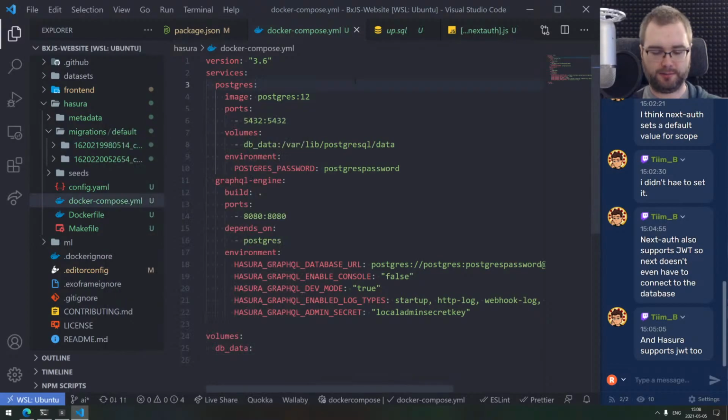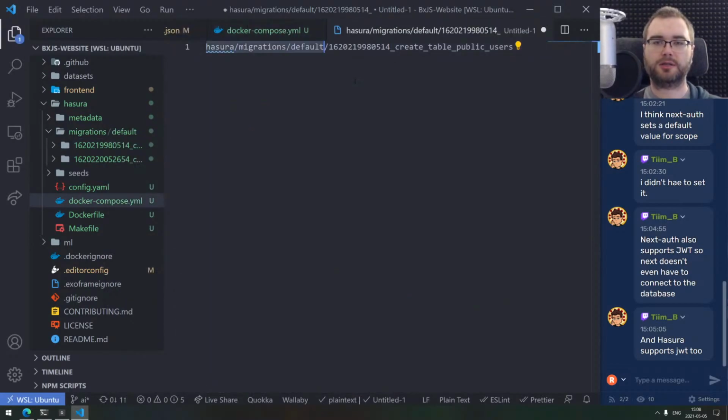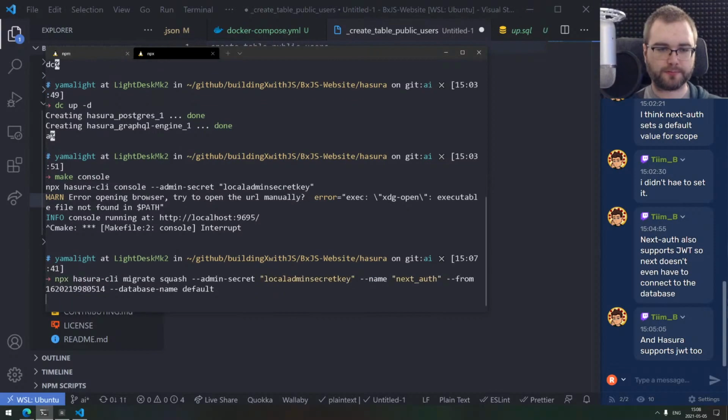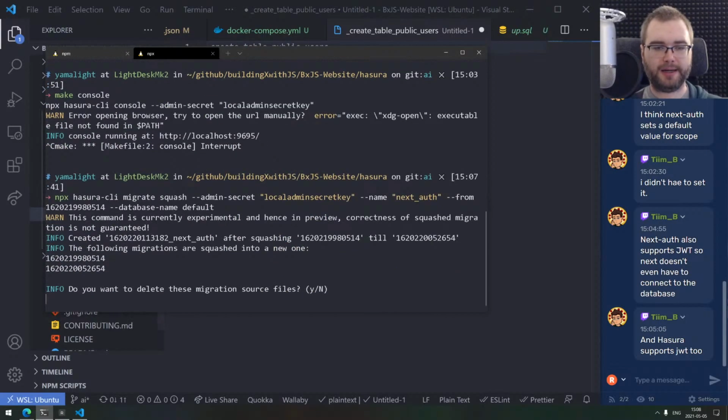Copy relative path. We don't need that, we just need this first bit. So we paste this, hit enter, and it will ask you, hey, do we actually want to squash it.